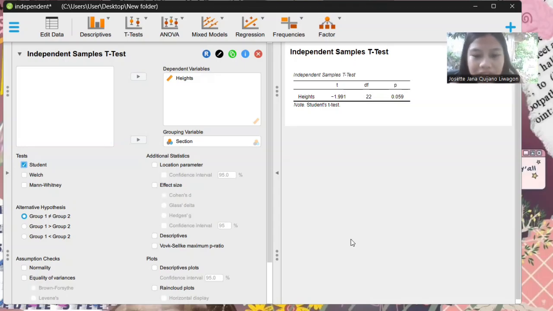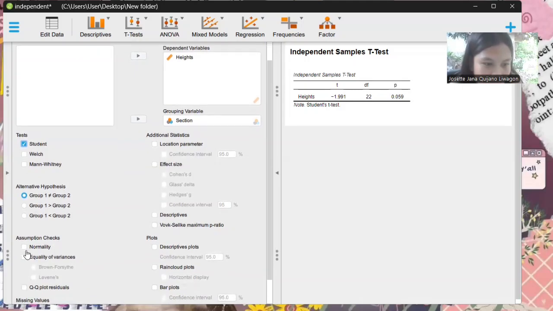Therefore, since we failed to reject it, our conclusion or interpretation will be that there is no significant difference in the mean of heights in centimeters of section 1 and section 2 students. Failed to reject. Therefore, we're going to accept it. But before that, in solving the independent sample t-test, we should also look for the following: normality and equality of variances. So let us check this. Let us check normality and then the equality of variances.